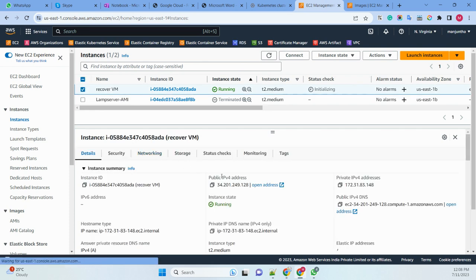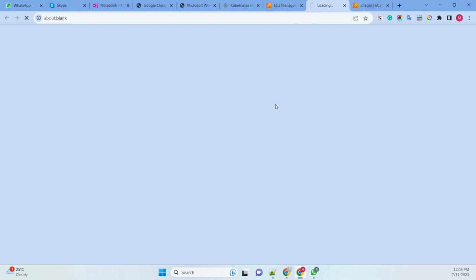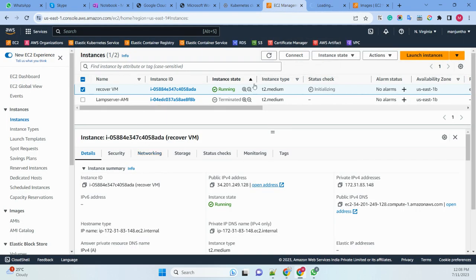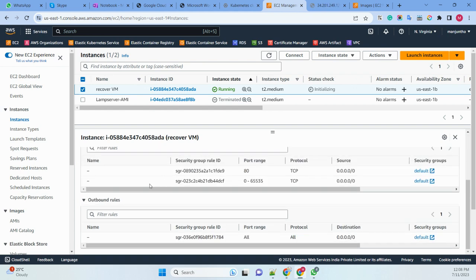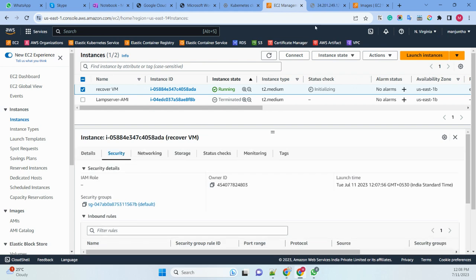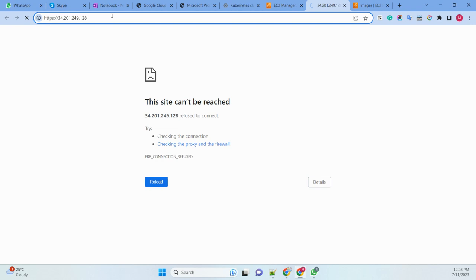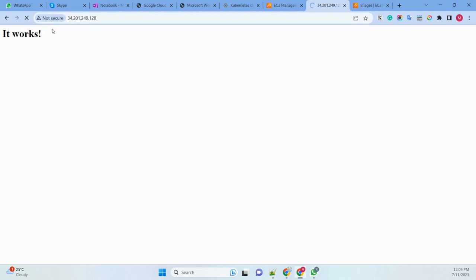Okay, let me browse it. It is still initializing, let me browse it to see whether we are getting the Apache web server output or not. So we are able to see the Apache web server.